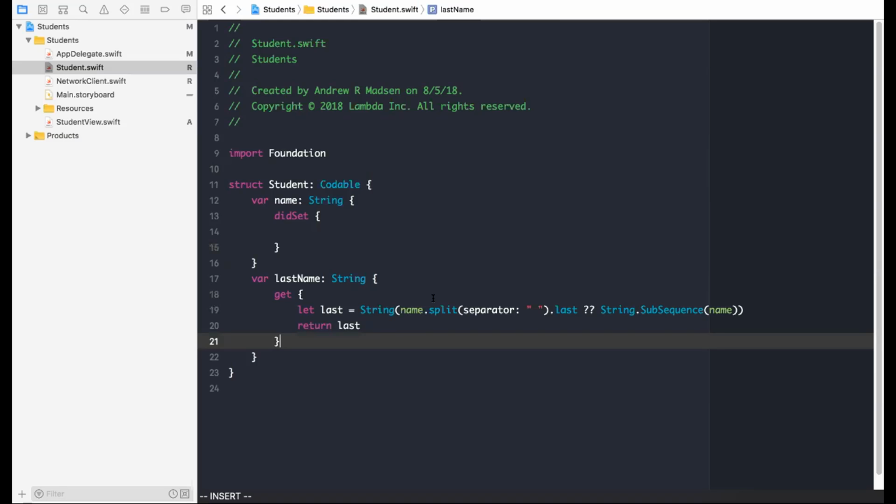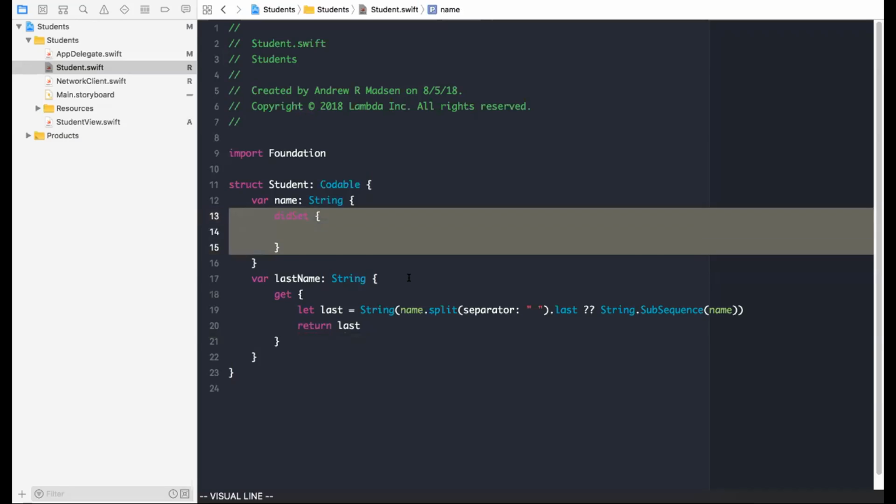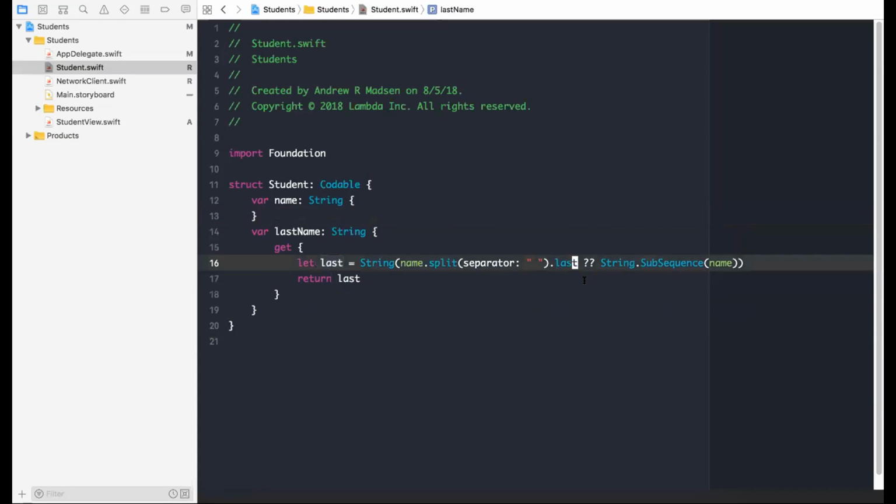Mine isn't optional. Right, yours is not optional. You've decided that if there is no last name, meaning, well, and the other thing is yours will only actually trigger if the name is empty, right? If someone only has one name, that is technically also their last name. It is both their first and their last name.